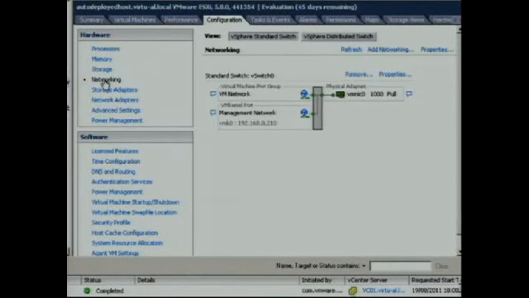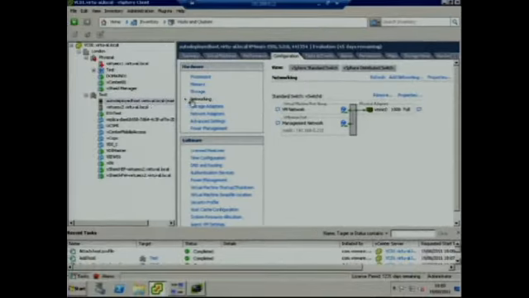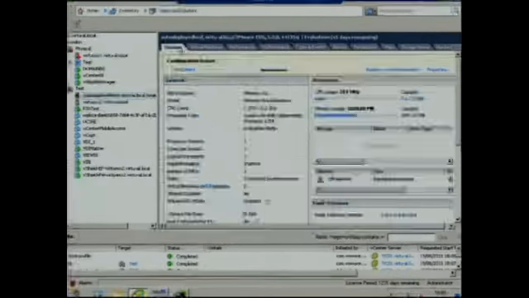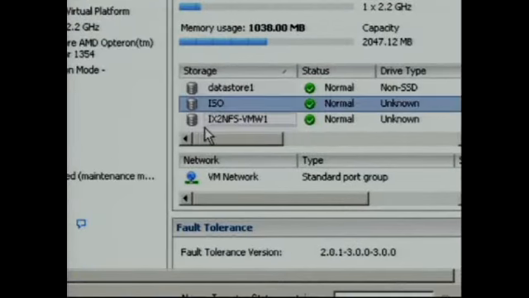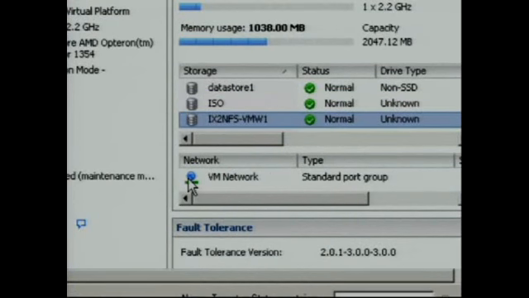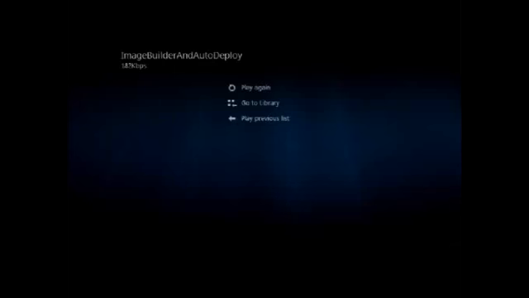We can go into networking and we can see that our host profile has been applied there because we've got my custom networking. If I go back, you can see that I've got a couple of NFS data stores there as well that I set up in my host profile. So that host is now ready to go. And that took, what, 13 minutes? So that was 13 minutes for one host.